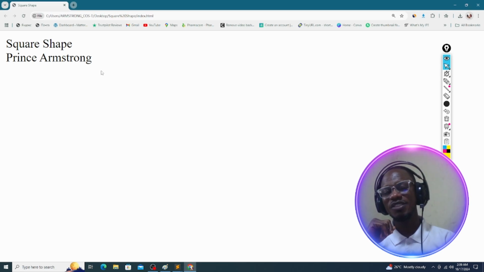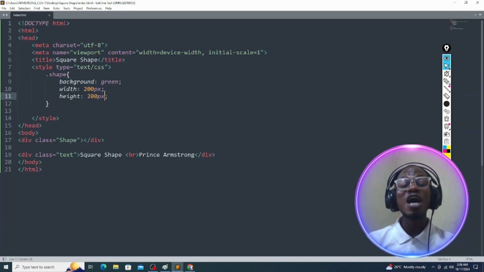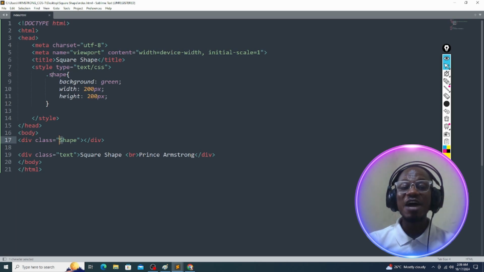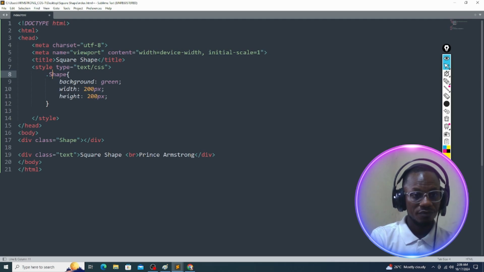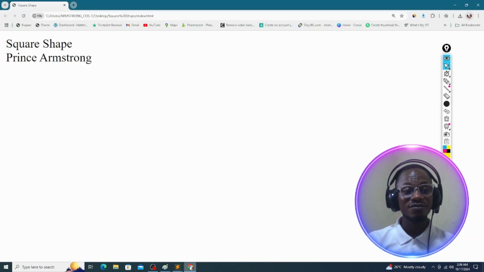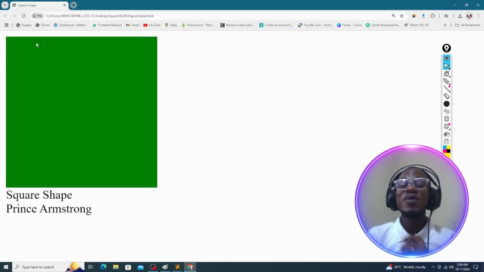Well, something is omitted. Let's find out why this is not showing. Okay, now I've seen what is omitted. Remember, the shape here, we started by calling it with a capital S. So here it has to be a capital S also. Okay, so after that, go ahead and click on Save. Then come back to your browser. As I am in my browser, refresh your web page. Ta-da! Okay, we have our square shape.